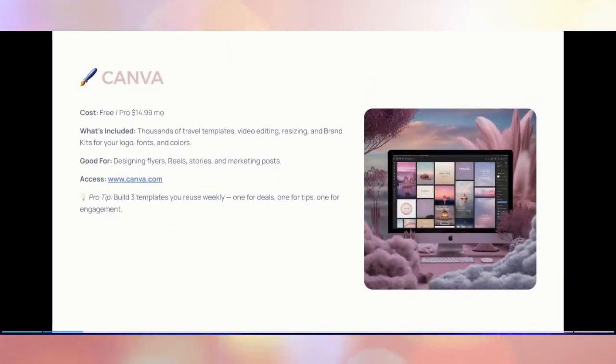And I feel like everyone should have this one. Even if you're not a travel agent, you should have Canva. I just love Canva. Canva is absolutely amazing. It's going to give you thousands of different travel templates. You can video edit, you can resize things, you can make brand kits for your logo, fonts, colors, etc. It is basically one of the home places that we use for marketing.